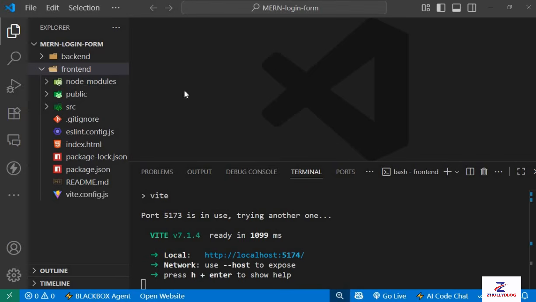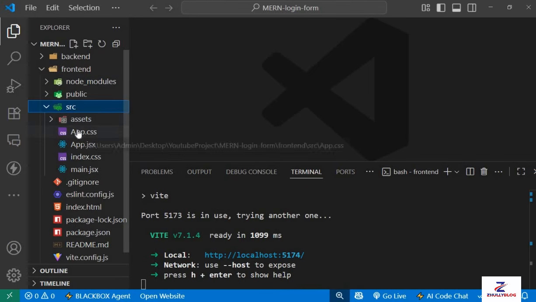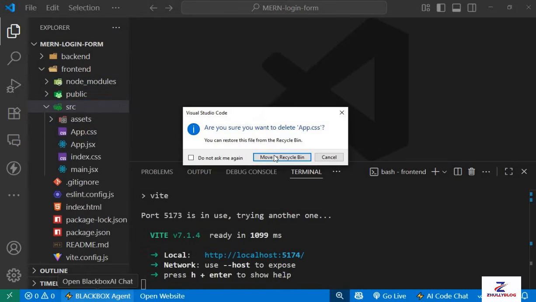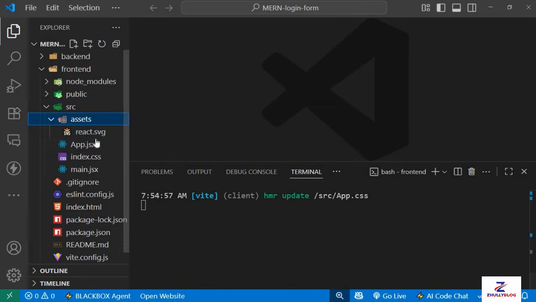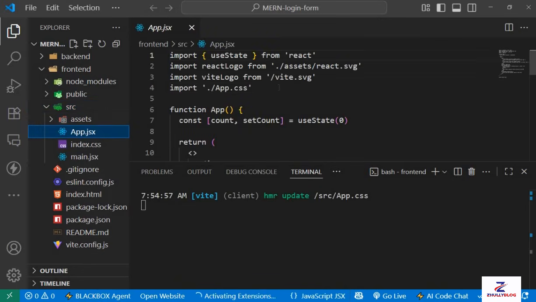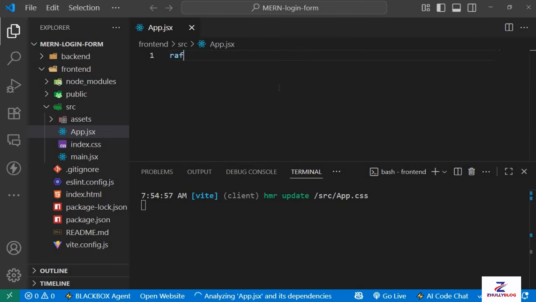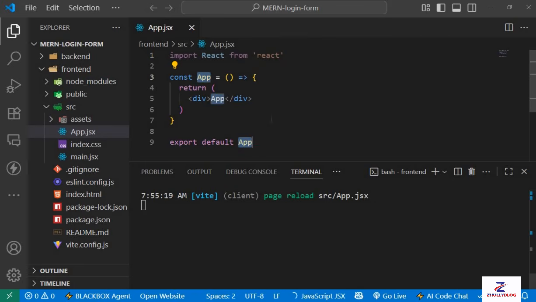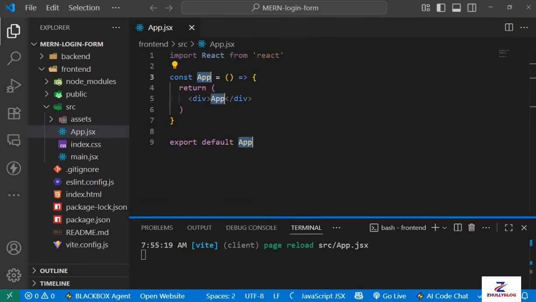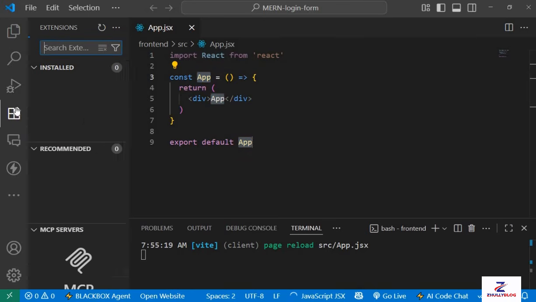Next thing is to do some cleanups. So I'm going to come right here in the src folder. I'll delete App.css because I'm not going to use it in this project. App.jsx as well, I'll clear everything. Control A. Then I'll type in this keyword rafce. This is to create the React snippets. So if you type in rafce and then you press enter, it's going to create a React snippet for you. Okay, if this does not work, that means you do not have this extension.